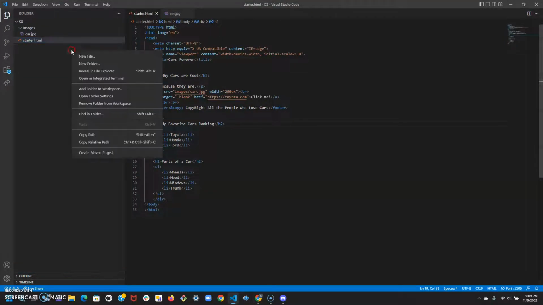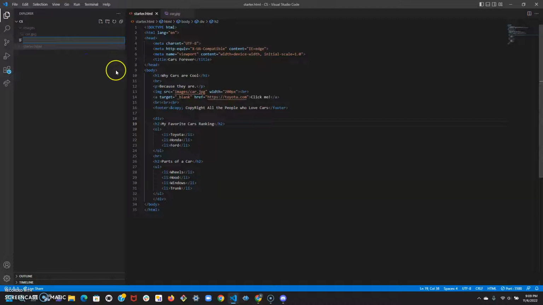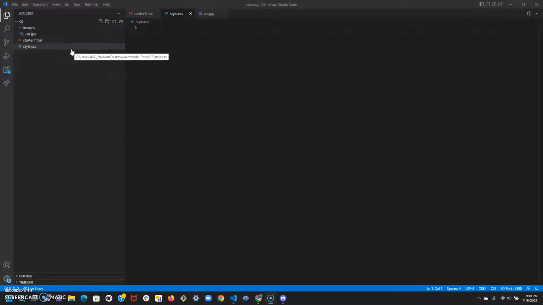So over here we're going to right click, make a new file, and we're going to call it style.css. Make sure that the file extension ends with CSS. You can name what comes before anything you want. I just chose style. You just got to make sure that it's consistent.